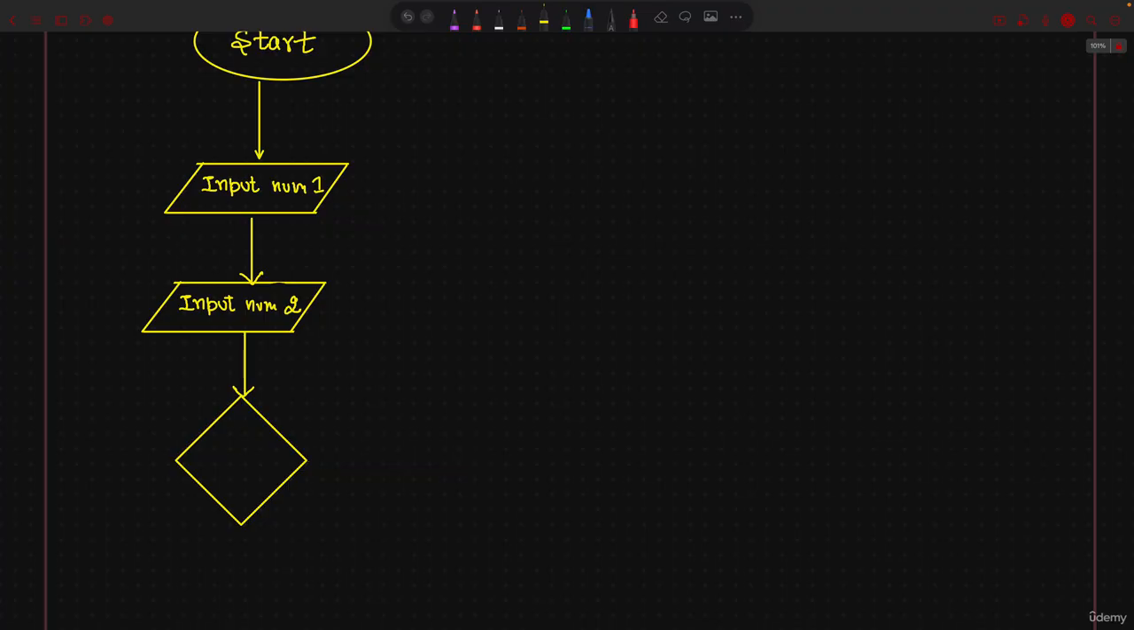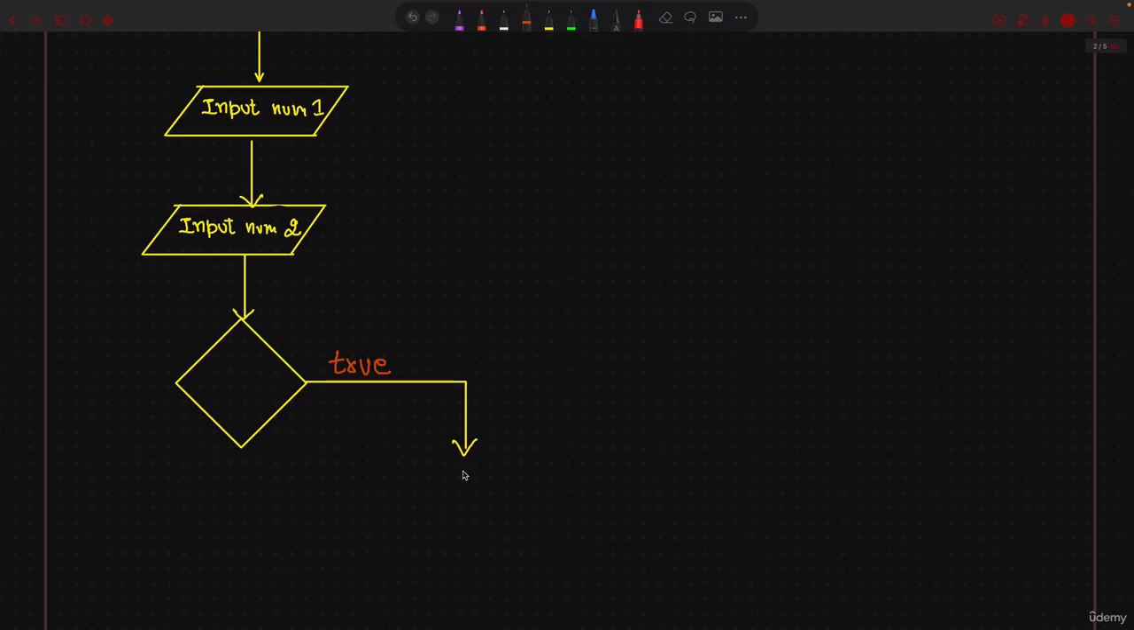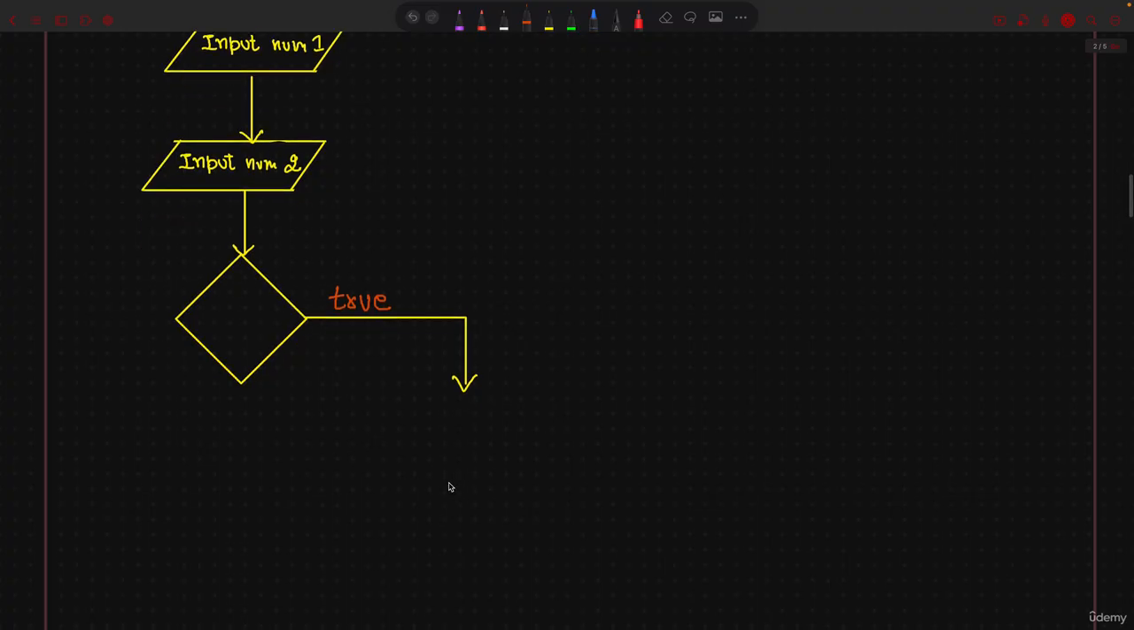Let me draw it again. We are going this path if the condition, whichever I'm saying, is going to be true here, and I am going the other way around, which is this particular direction, if the condition is false. Now let us write down the condition. So the condition can be if number 1 greater than number 2, right?